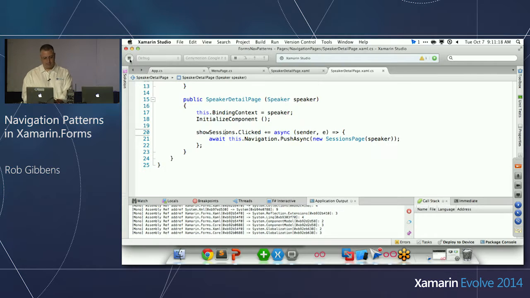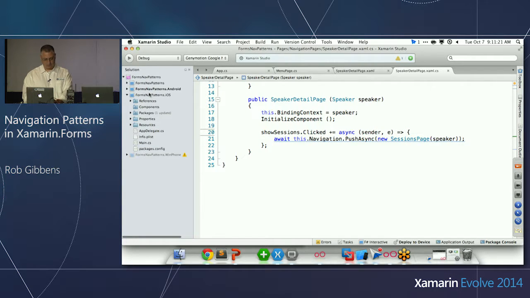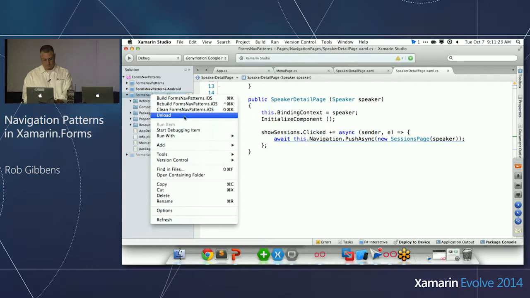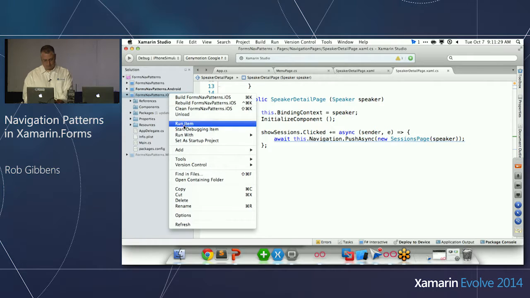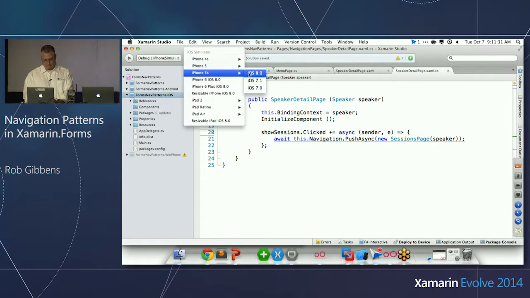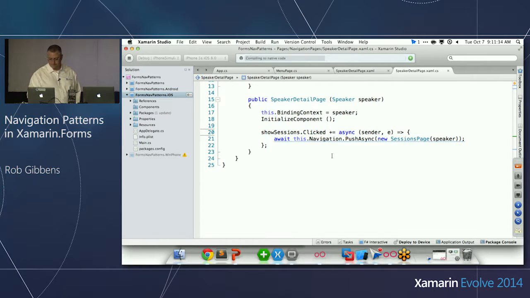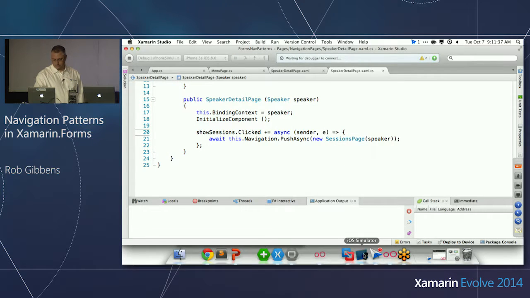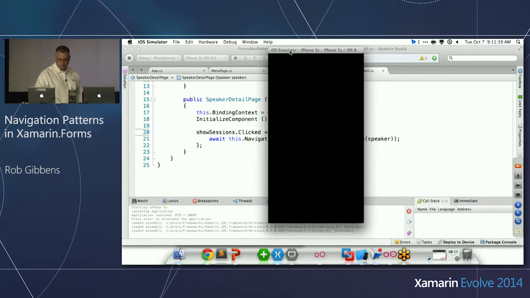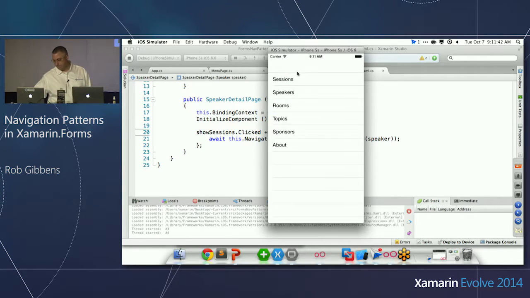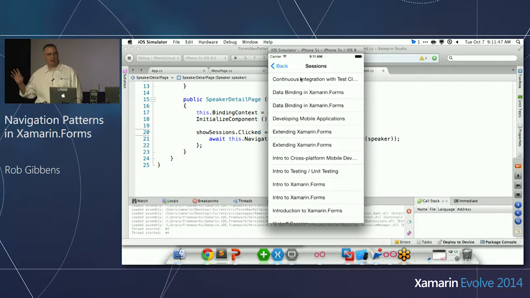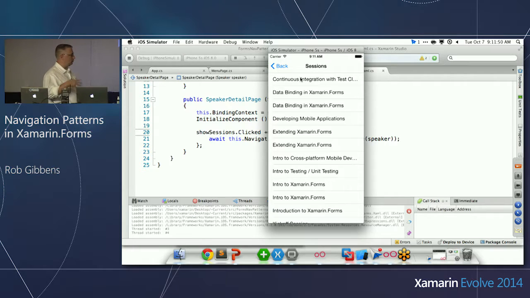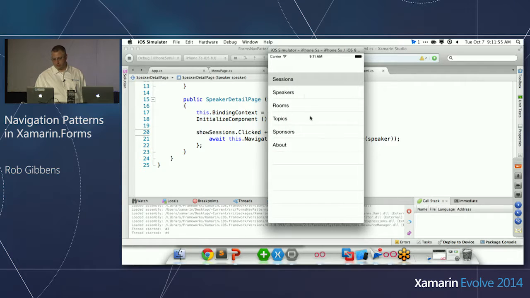So we'll look at the same application here on iOS. So again, the same thing. And I'm sure you've seen plenty of apps that have this navigation metaphor. Drilling down into content, coming back. And again, the Settings app in iOS is a great example of this.